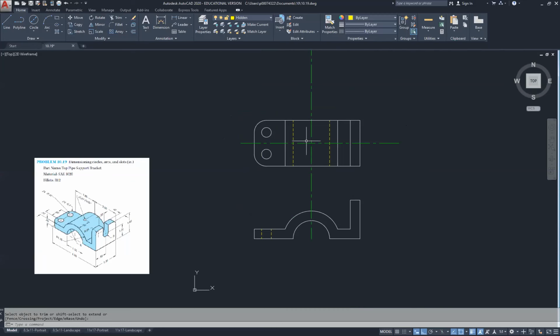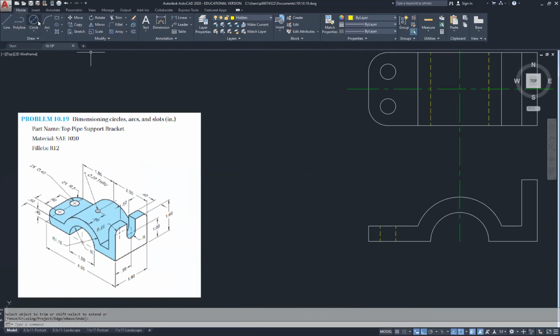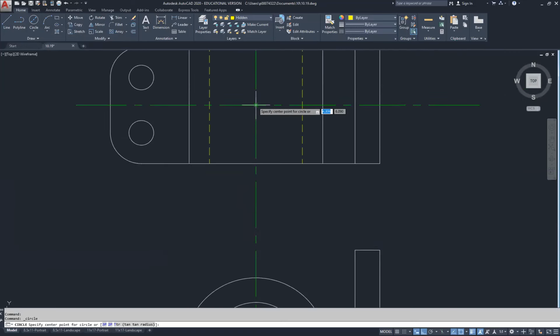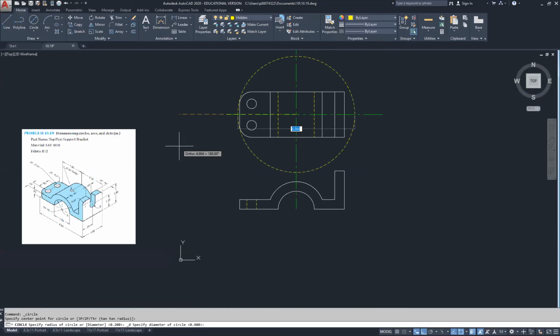All right, so let's go ahead and put that hole that's in the top. We have a 0.12 diameter hole. So let's go ahead and use a diameter circle at the intersection of these two center lines. And it is 0.2.